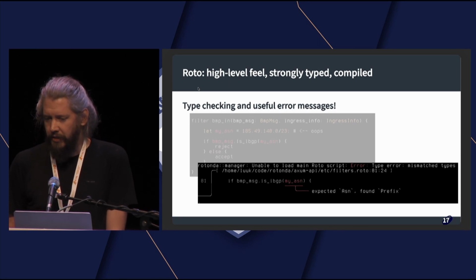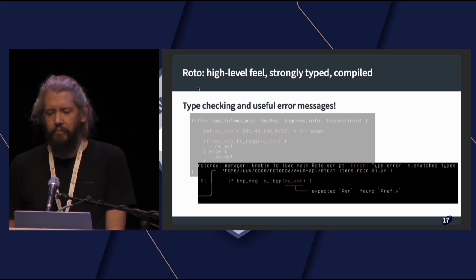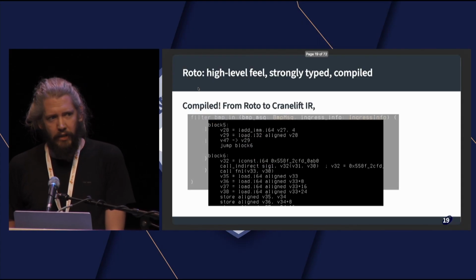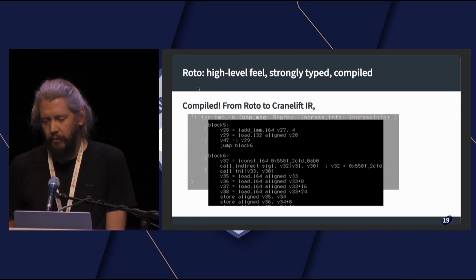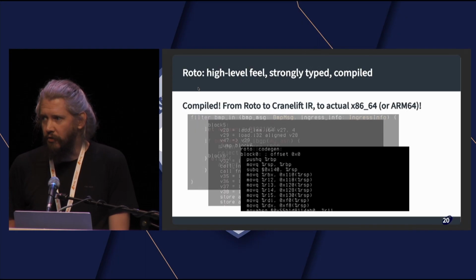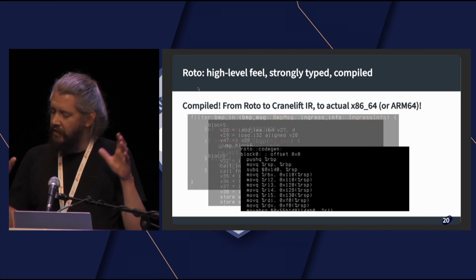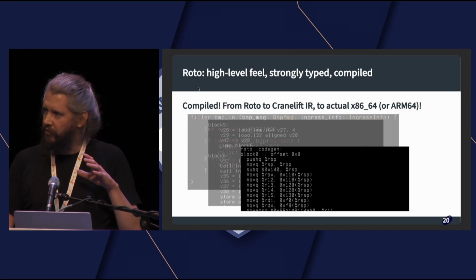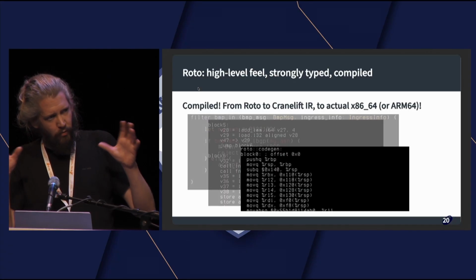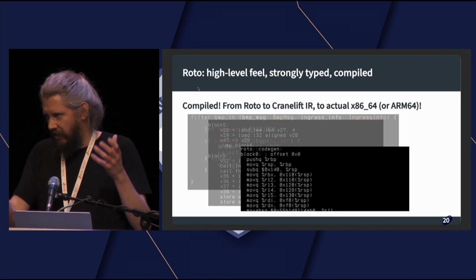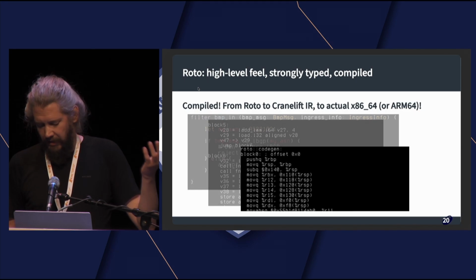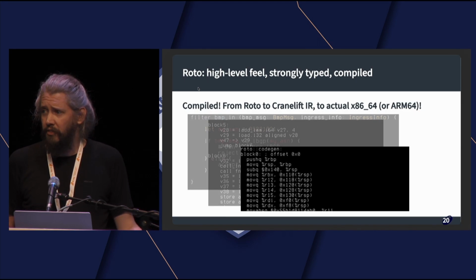So after the type checking, and after preventing all these mistakes, Roto gets compiled. And we're leveraging this thing called Cranelift, which is a compiler backend in Rust, which then eventually lets us compile the stuff to native machine code. So now we have something that is super high level, gives you the high level feel, gives you all these tools and handles to work with it in a nice way, gets you all these proper error messages and eventually compiles into something that's supposed to be fast, right?